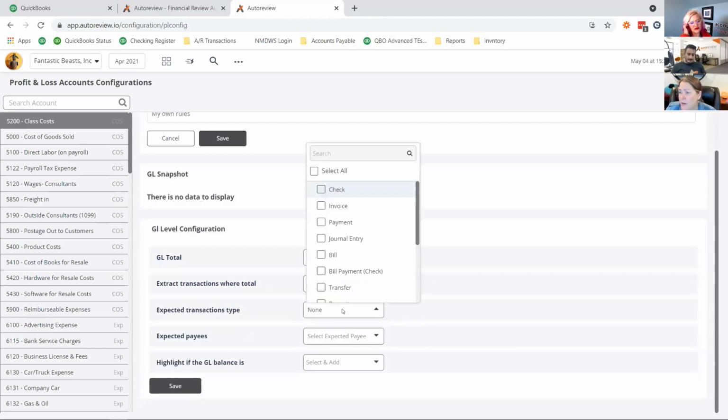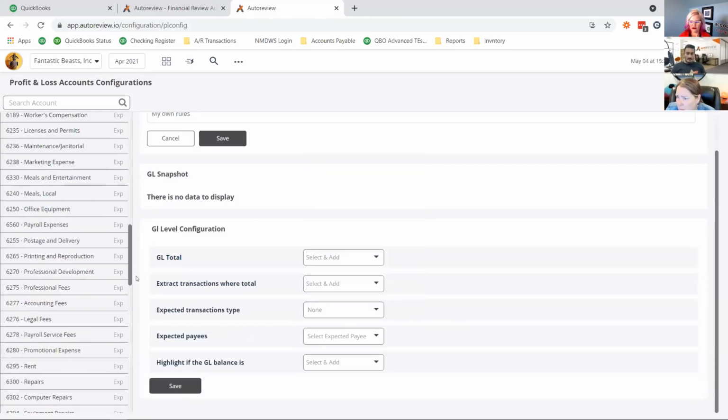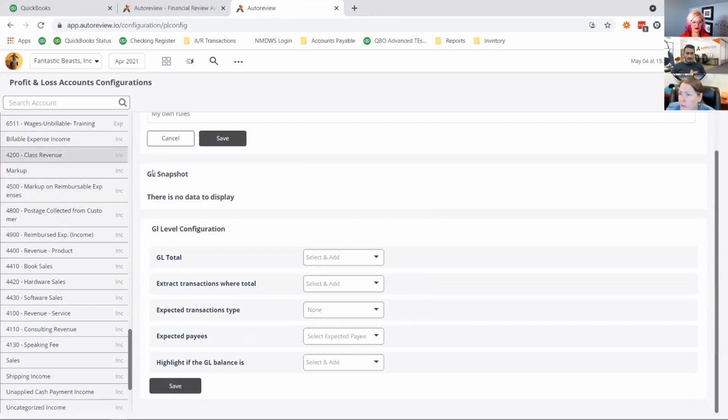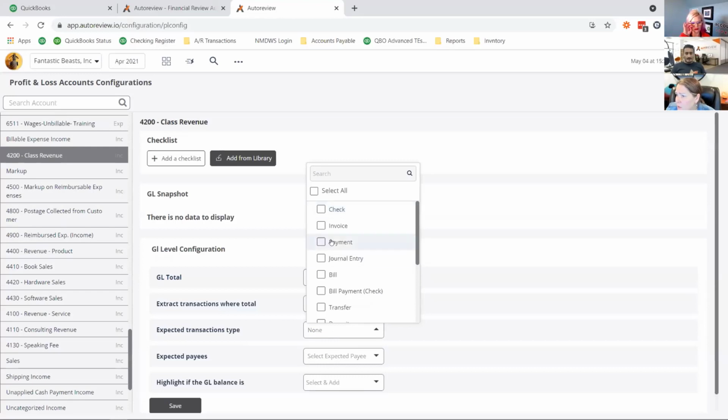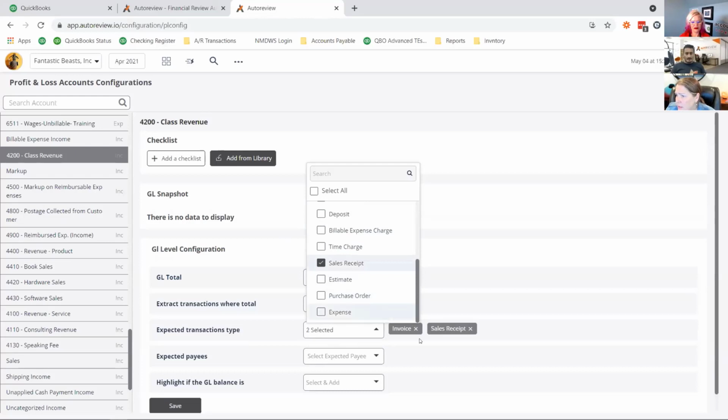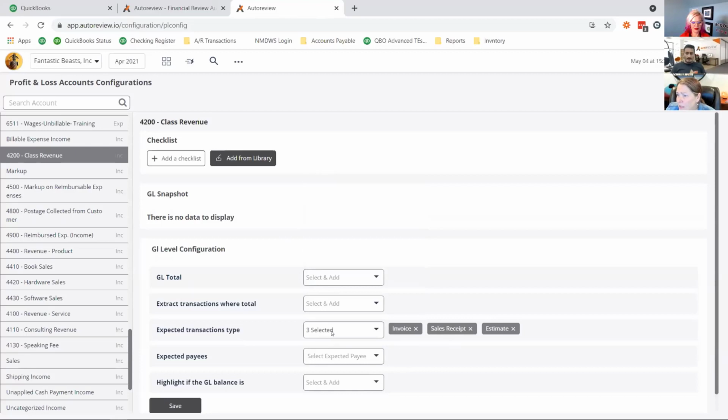I can also look for expected transaction types, right? So one thing that is really helpful here is if I was going into, where's my income accounts? Do I have any income accounts? Oh, there we go. My income accounts for class revenue, maybe I want it to look at expected transaction types. It should be invoices, right? And sales receipts and maybe estimates. And what it's going to do is flag it if I have a journal entry or a check or whatever. So if somebody's using an income account and an expense transaction, this is going to flag it.